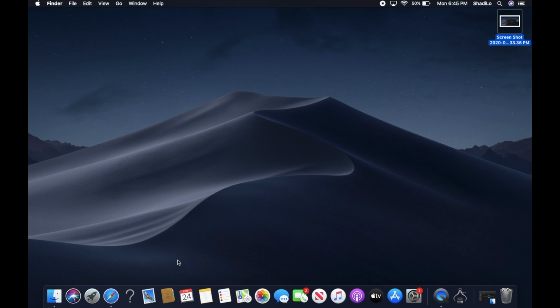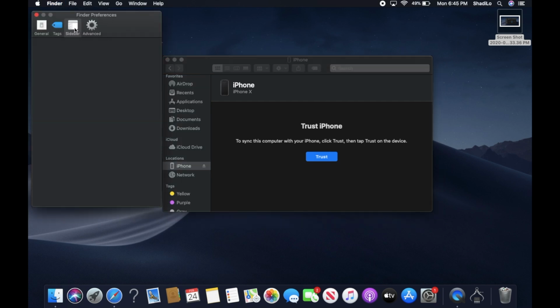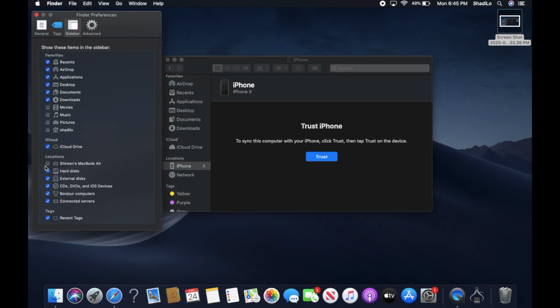So when you want to back up your iPhone in Catalina or later, well, any future releases, I'm guessing they're just going to keep using Finder. So right now, when you connect your iPhone, you're going to see it come up in the locations section right here. And if you don't have this section, you just click Finder at the top, go down to Preferences, sidebar, and then you can adjust all your stuff right here.